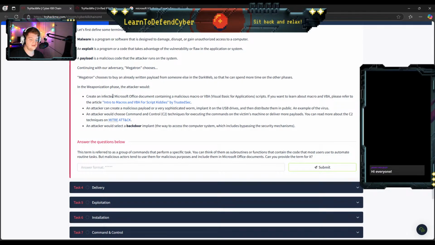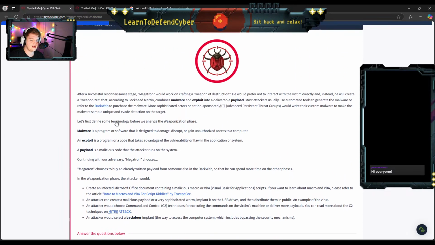In the weaponization phase, an attacker could make an infected Microsoft Office document with a macro or some Visual Basic. They could create a payload with a sophisticated worm, put it on USBs, and just start dropping them in parking lots. That's a fun one. An attacker would choose command and control techniques for executing commands on the victim machines to deliver more payloads, and they would select whatever backdoor they're going to be using. So those are the different things that might happen in weaponization.